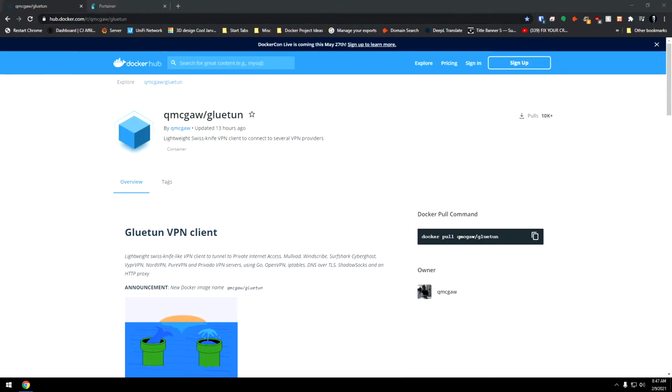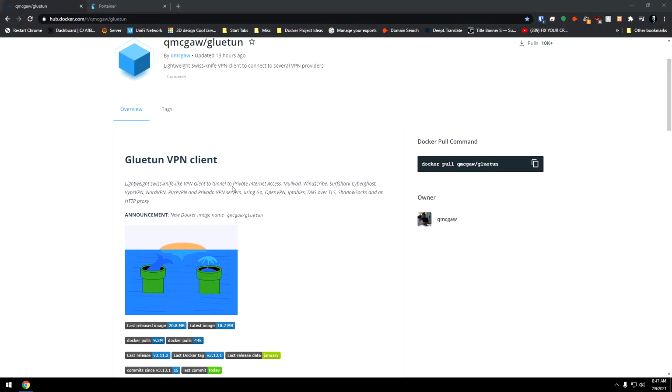Okay, so here we are on hub.docker.com. This is Qdm's Gluetun. Like it says here, it's a lightweight Swiss knife VPN client to connect to several VPN providers. I dig this one because it will allow you to connect to PIA, Mullvad, Windscribe, Surfshark, CyberGhost, ExpressVPN, NordVPN, PureVPN, Privado VPN, plus a ton more. You can use a ton of different VPN providers for this client, so well done on them for that.